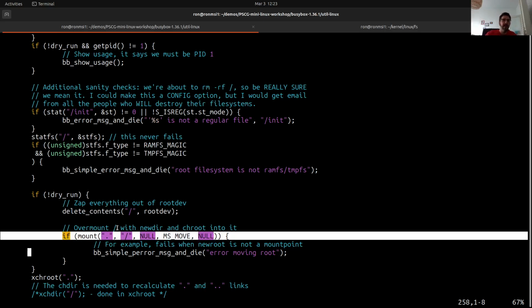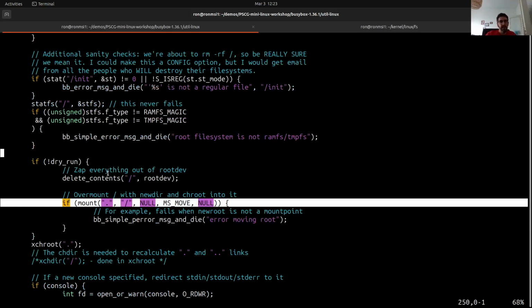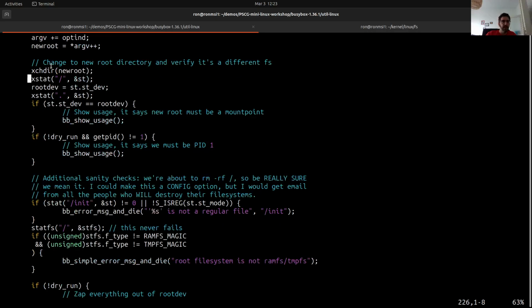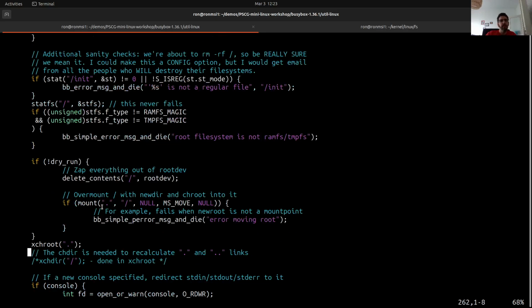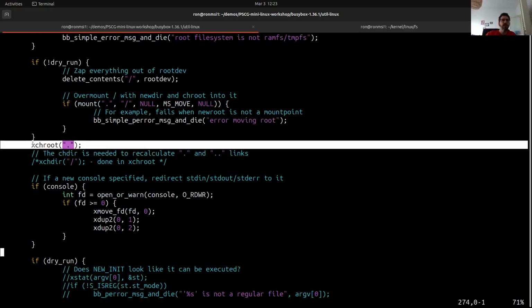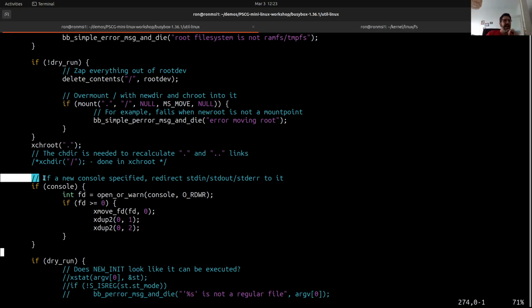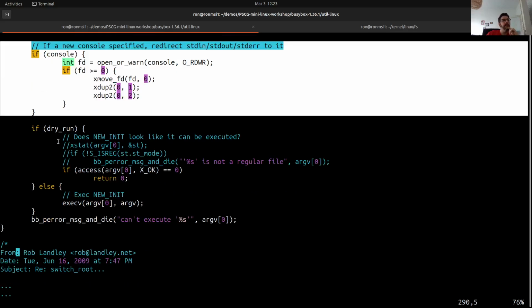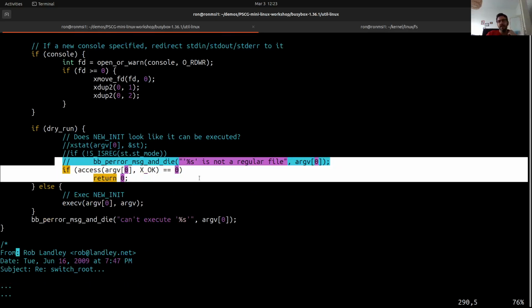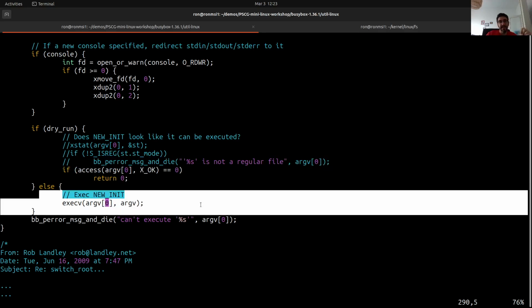And then, just like in klibc, mount the current directory. As I remind you, we changed directory before, and so it's going to mount it on slash, okay? Then it's going to do chroot. On the other one, we had chroot dot or chroot slash, which is redundant because we already did the mount, so it works. And it does the console duplication if needs be. And if dry run, it just checks access exactly like in klibc, and otherwise does execv exactly like in klibc.